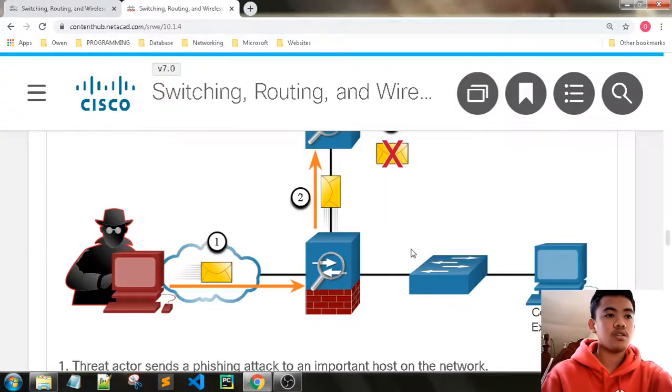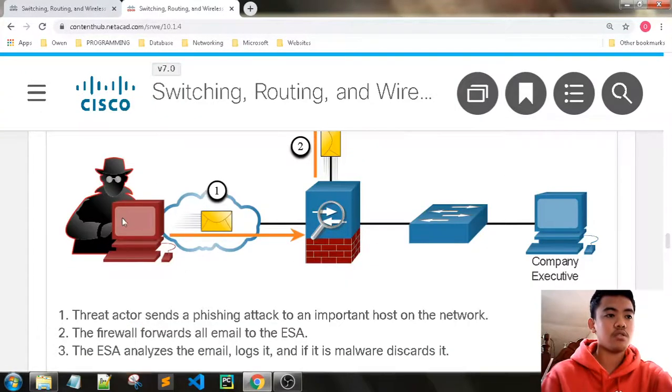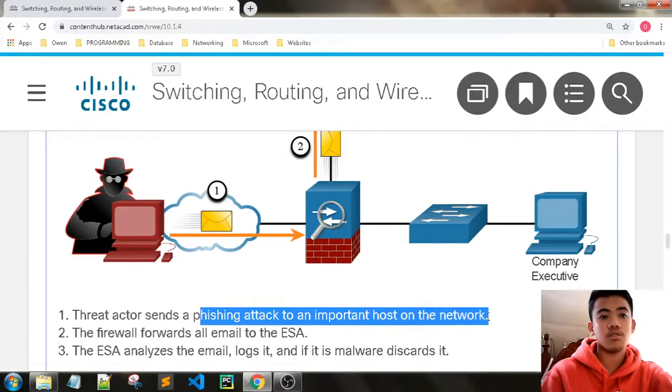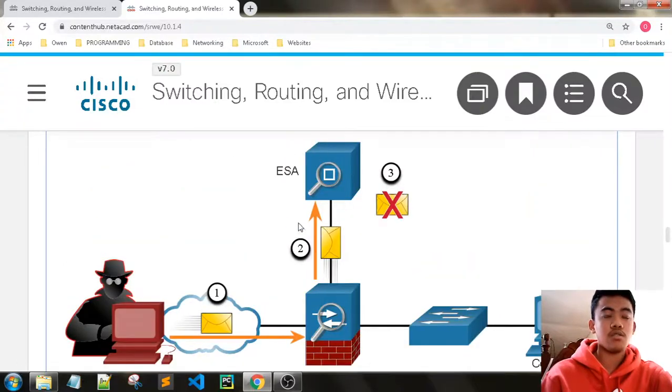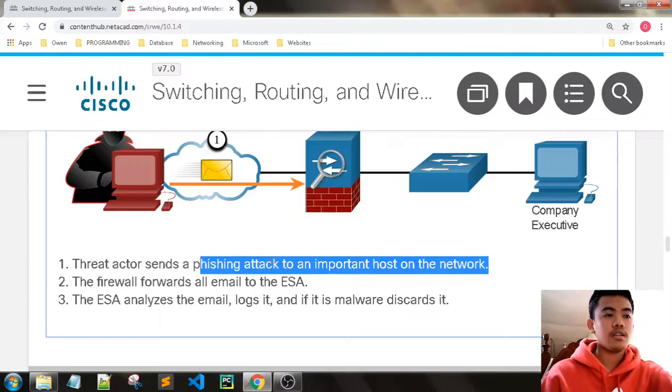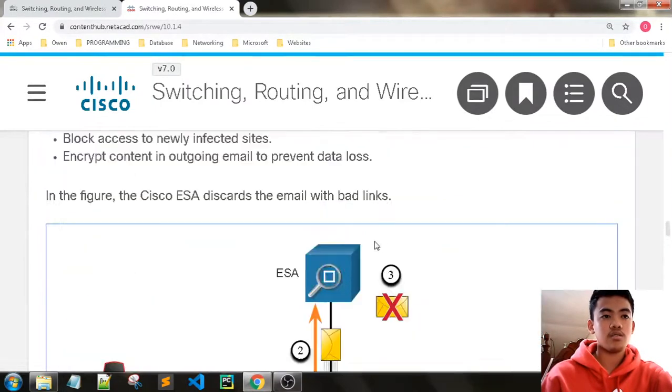As you can see here, we have the threat actor. It's a phishing attack on an important host on the network. Then the firewall receives it and forwards all email to the ESA, or the email security appliance. Then the ESA analyzes the email, logs it, and if it's malware, discards it. So in this figure, the Cisco ESA discards the email with bad links.